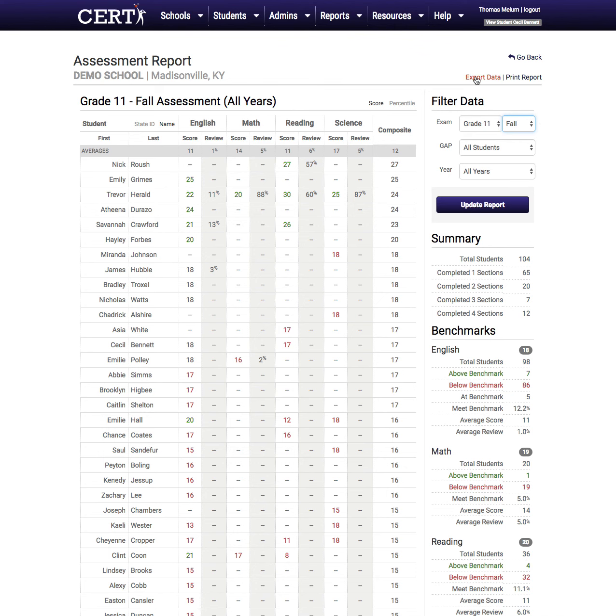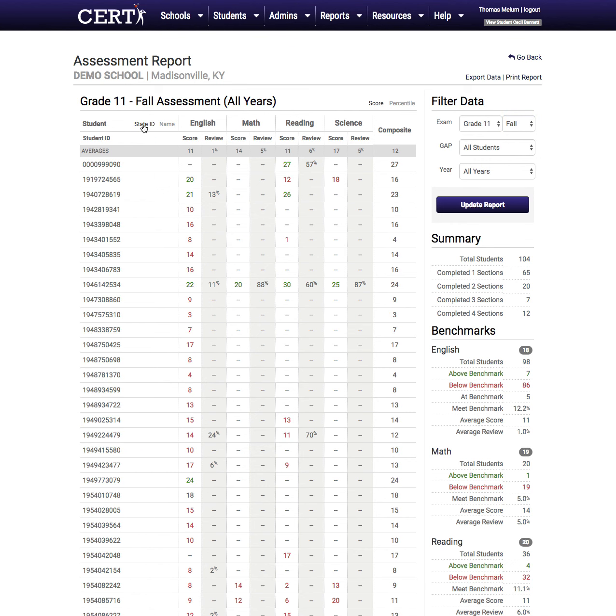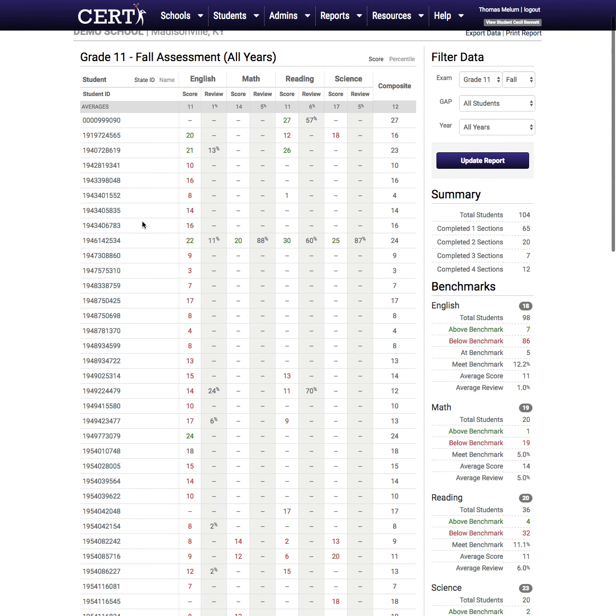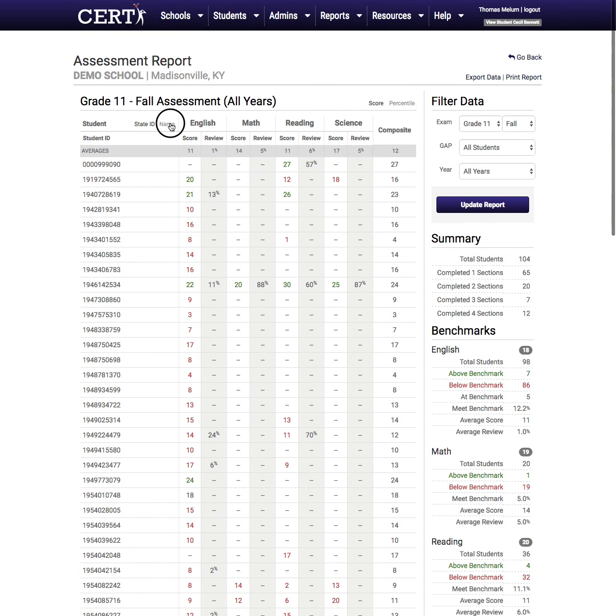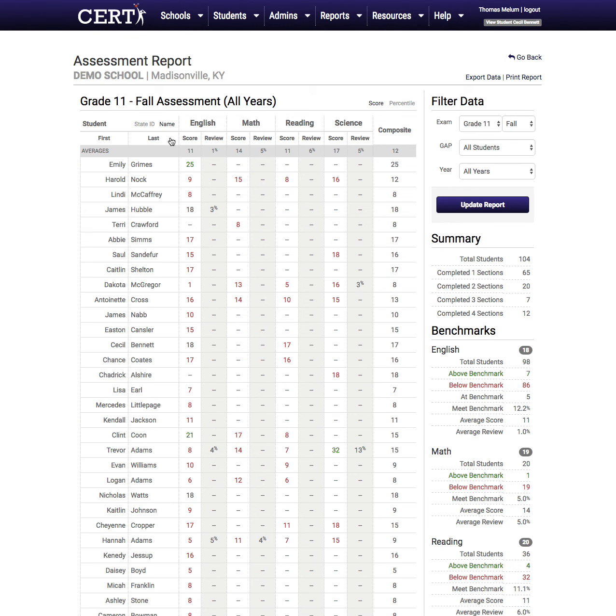If you're going to show this to a group of people and you don't want them to know the students, I can actually click State ID right here. And it'll hide the student's name and just have their state ID, in case you're showing it to a group of people. So this is a really valuable report if you just want to see everyone's score all in one nice, neat place.